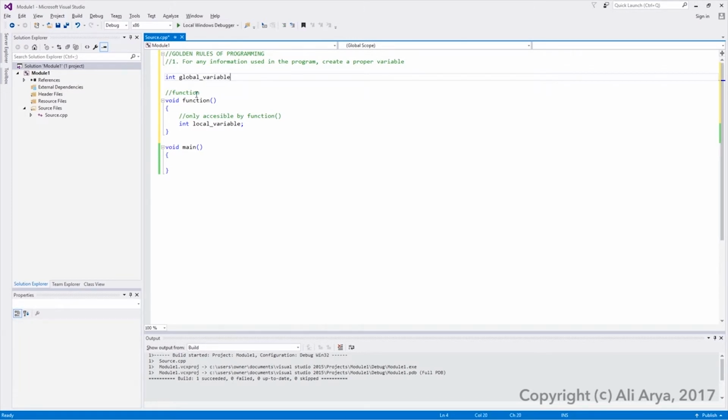Global variables can be accessed by any part of the code. This leads us to the second golden rule of programming. Define variables and functions before using them. The reason for this is simple. Computers are very dumb. They need to know about any new functions or variables before they can use them. It's like a recipe. You can't follow the instructions before you know what ingredients you need.